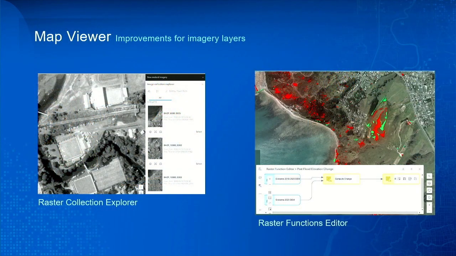And so as Boudewijn said, an important part of working with imagery is the ability to visualize, analyze, and explore that imagery. So we're going to start with updates to the map viewer first. We have some new improvements to help you do just that, and they include first off the raster collection explorer and then the raster function editor.